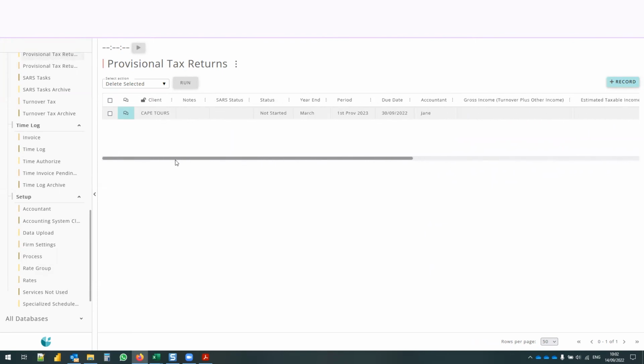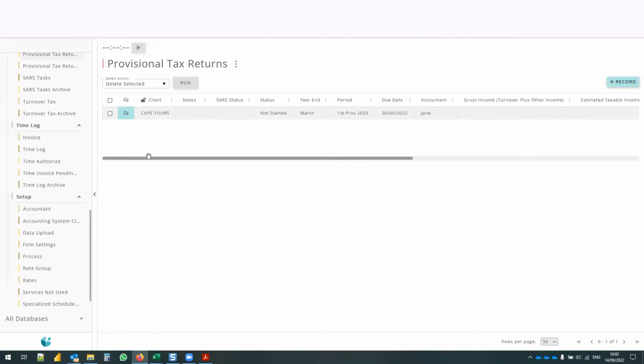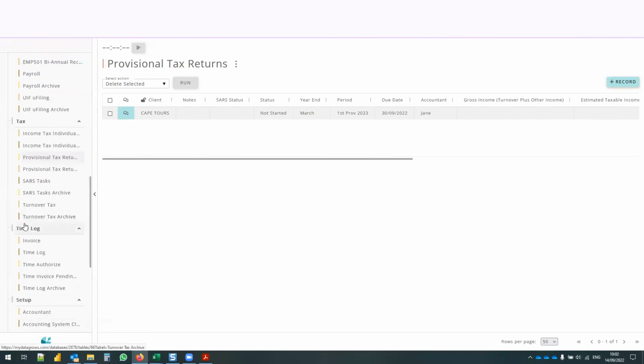Now, you will see some of the hints towards our integration with e-filing, and we are in the process of waiting for their approval to connect to e-filing to actually declare this tax return directly from Data Grows to e-filing. So we're very excited about that feature, and we will update you as the process progresses.